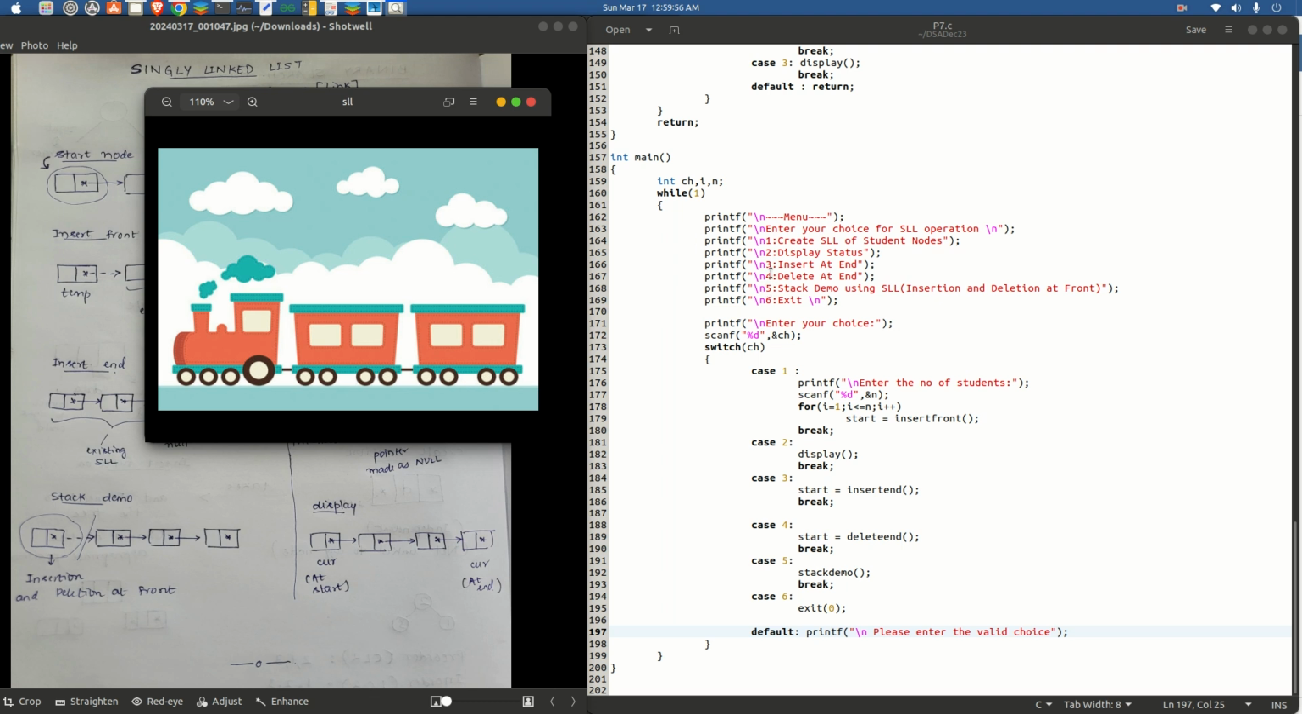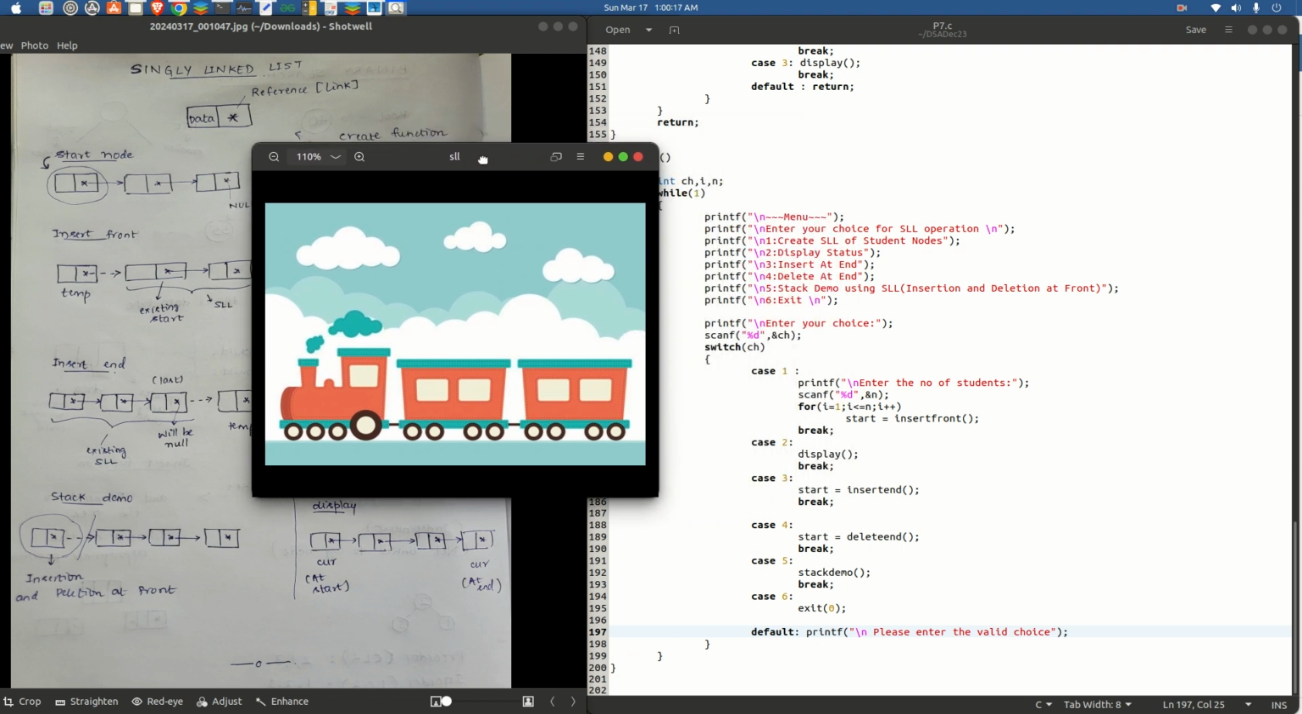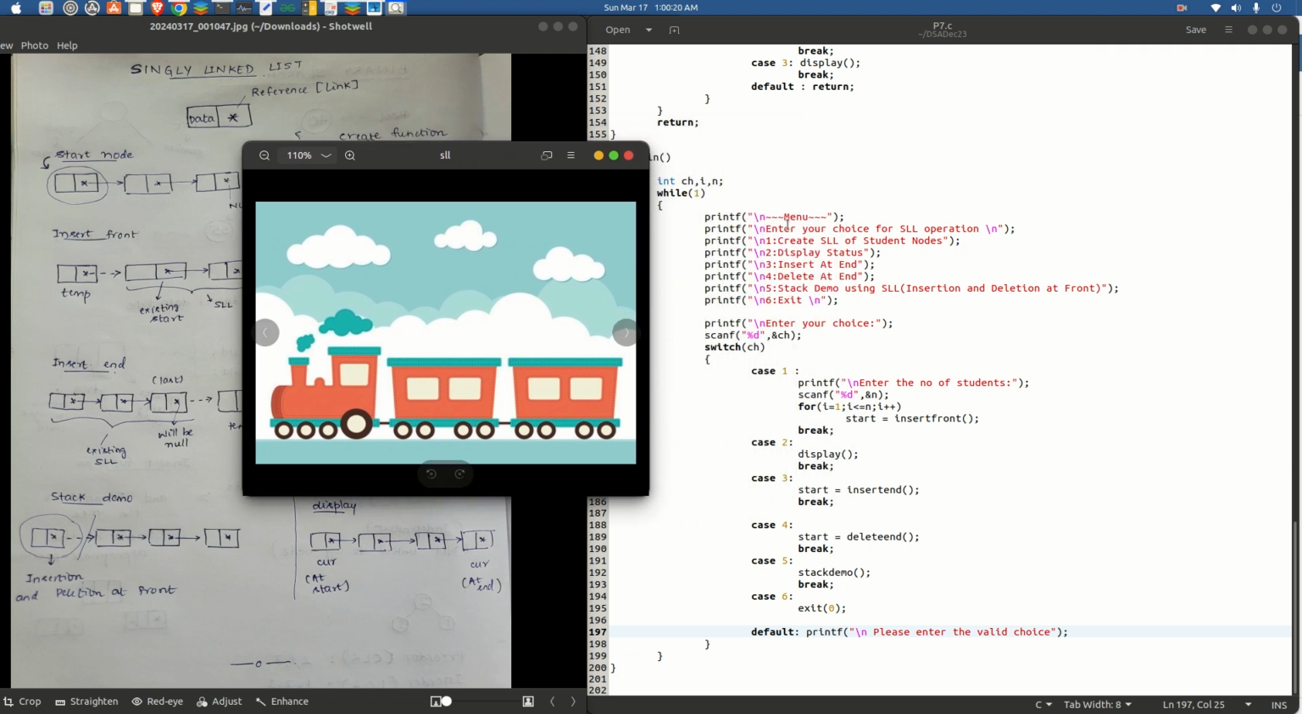Choice 1, 2, 3, 4 and 5. You see that choice number 5 is for the stack demo operation. As I already said, stack demo means basically we are demonstrating how the simply linked list could be used as a stack. We know that in stack the insertion and deletion happens at only one end, so in this case it is at the front. That is all stack demo is intended to do. Anyway, we'll understand the function in a while.